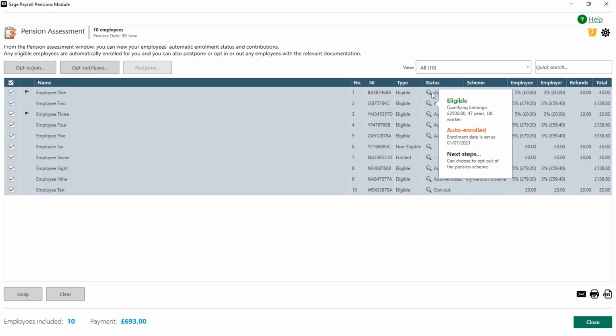Now, looking at it in a bit more detail, hovering over the status shows you why they were eligible. So they're earning enough, they're the right age. The enrolment date is set to the re-enrolment date, the 1st of July, which in this example is after the current pay date. And for that reason, we've got a pension scheme assigned, and it's calculated the pro rata portion, and it's saving that until the next period. So currently there's nothing being deducted for employee 1 or employee 3. But when we do our next assessment, that's when we'll see the slightly bigger contribution to take account for those first 5 days.